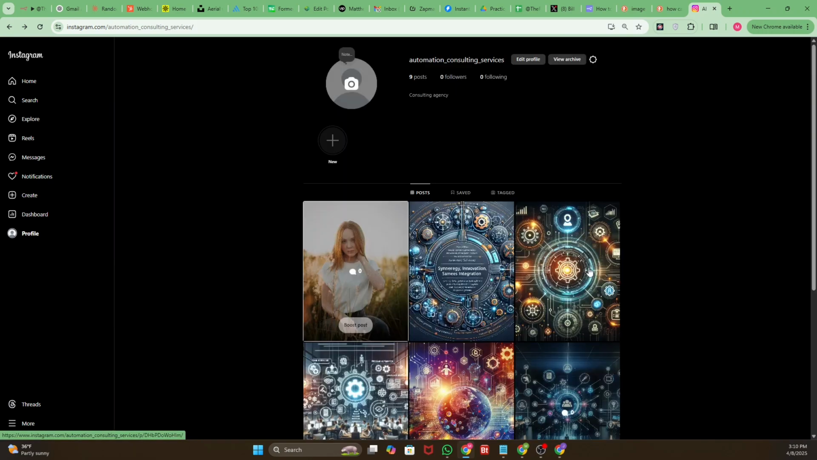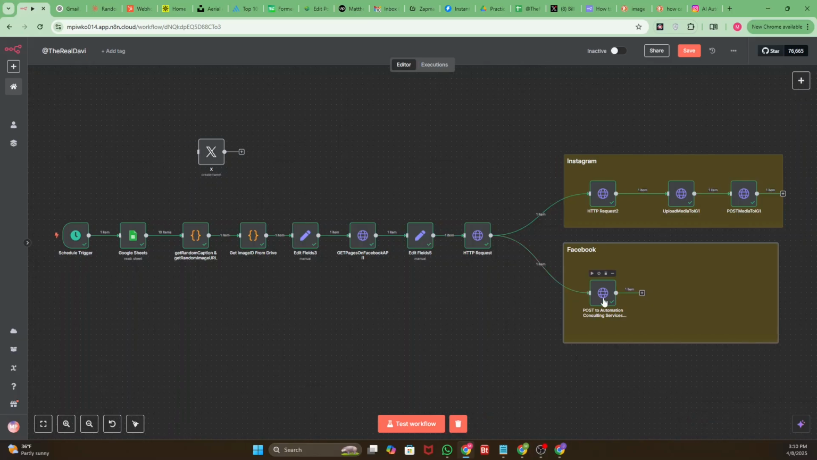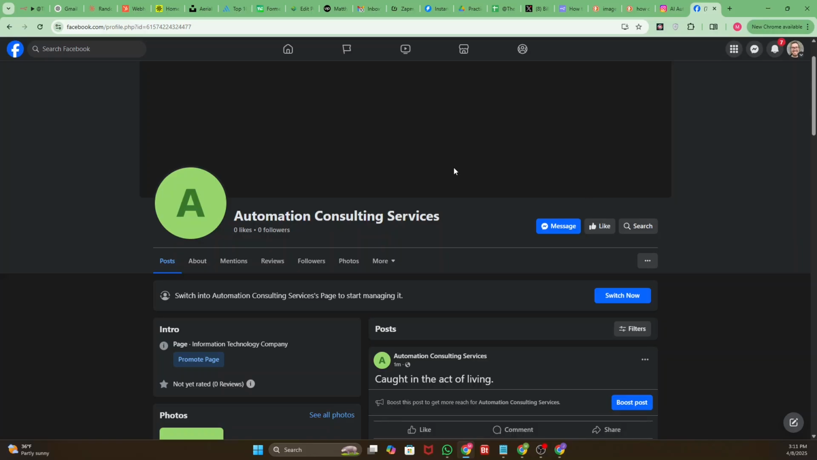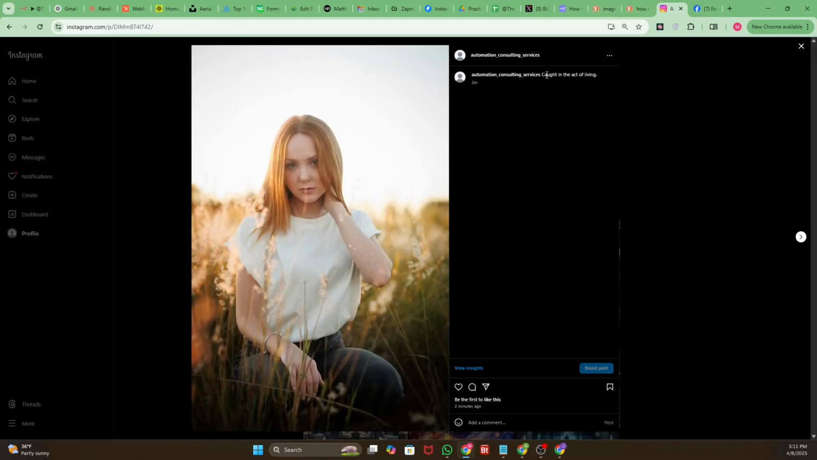These are some other test posts. And the caption could obviously be uploaded as well. And then let's check Facebook and see what came up on Facebook. Then you can see it worked for this as well. This was the caption, kind of funny, caught in the act of living. It posted there as well, caught in the act of living. Again, these are just test accounts, but that does work. And so that is how you could do that.